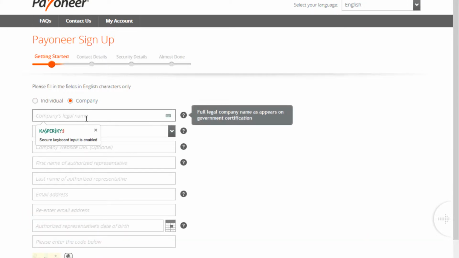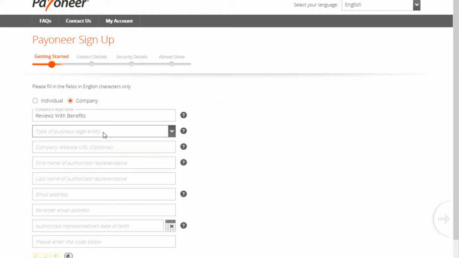Friends, just to make one thing clear, whatever information I'll be providing for the sign-up process is not actually my personal information. It's just to help you understand the entire process better. Now, you can enter the legal entity here. It can be a sole proprietorship, a private company, an LLC, or a partnership.